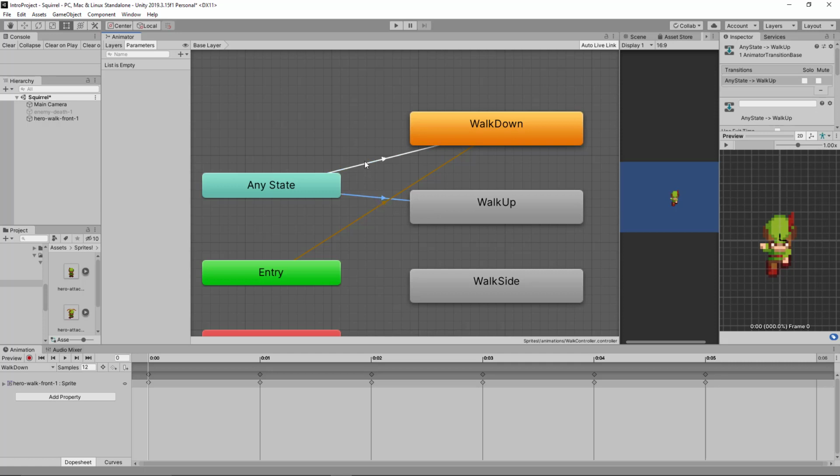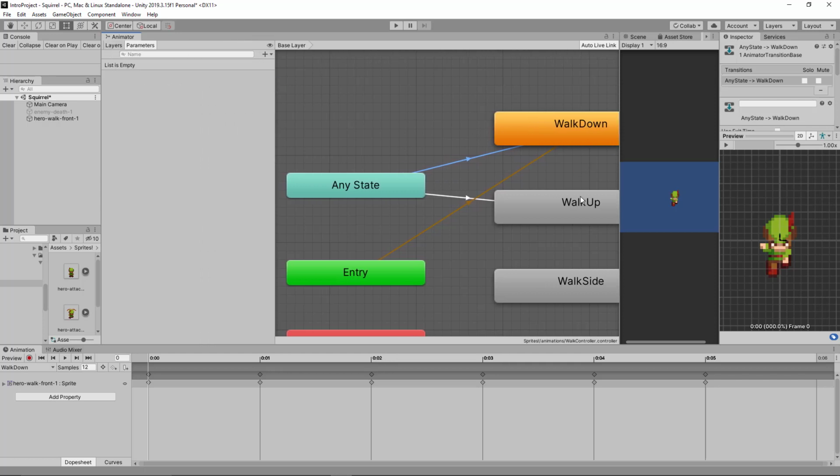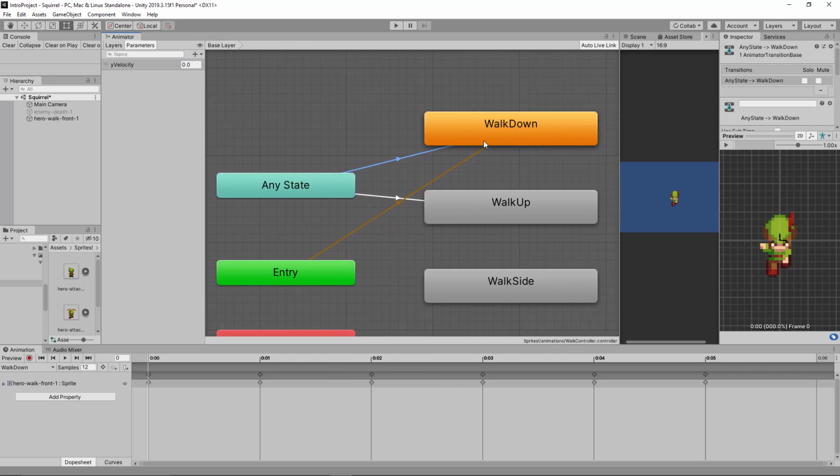So in order to make these conditional, I'm going to create a parameter that's going to control when up or down is used. I'm going to create a float that's going to be called y velocity. So when the y velocity is positive, it's going to walk up, and when the y velocity is negative, it should walk down. Right? So let's go here. Now let's double click on that. Let's see where. Oh, we have our transition up here.